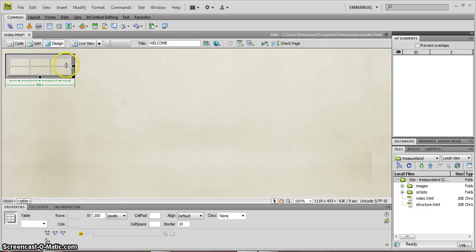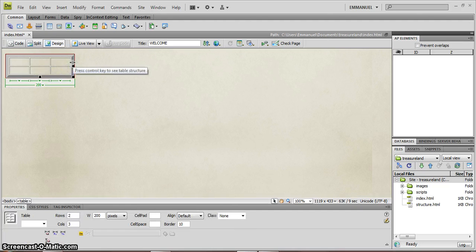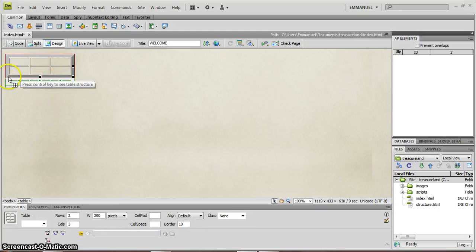Now you can see the table that we have created. It has 1, 2, 3 columns and 2 rows, just as we specified. And you can see this thickness right here, where you have that black outline, that is your table thickness. Now this is not quite what we want, but there's something I need you to understand. These table properties can actually be changed.